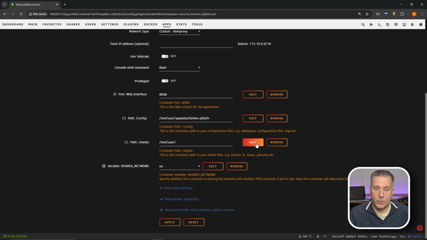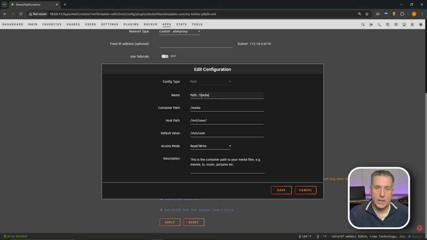Really easy fix. Over on the right here, we're going to click on Edit. The path /media, we're going to change media to data. And then down below, container path. Once again, we're going to change this to /data. At that point, we're good. Go ahead and hit save.